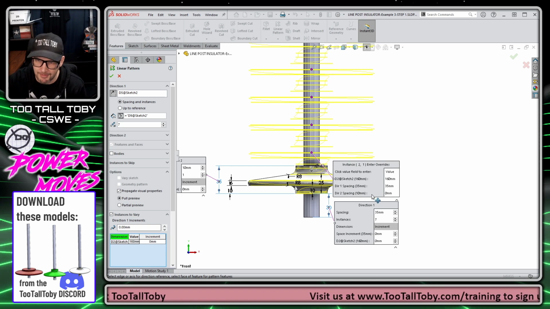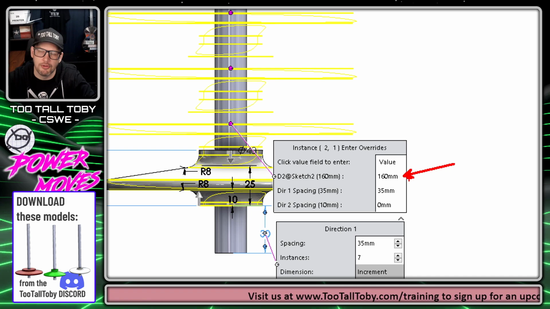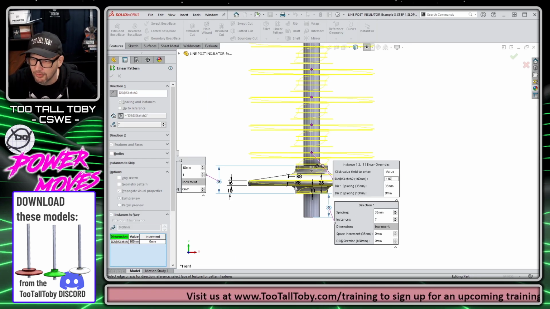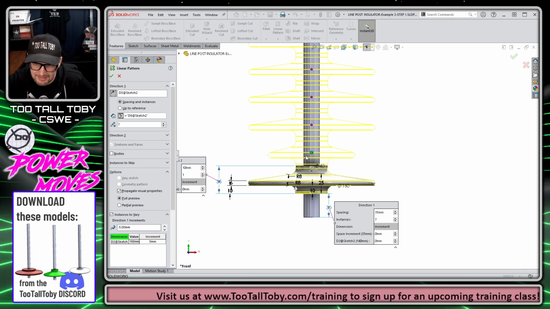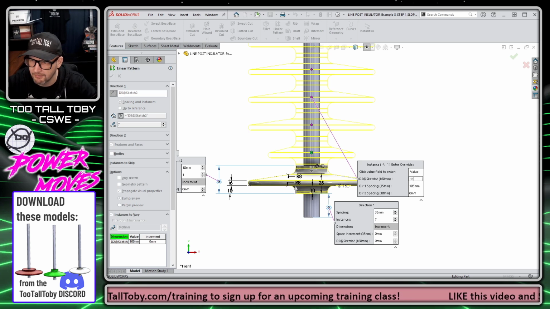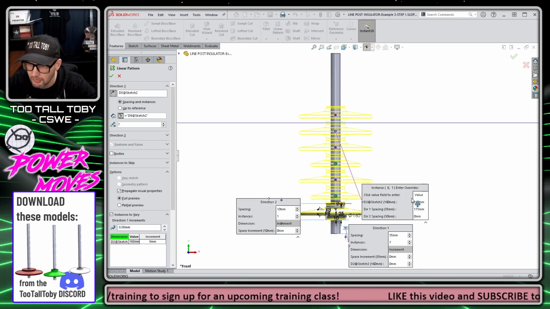And what can we modify? We can modify this 160 dimension because we designated that as a dimension that could be changed. So let's bump that down to 110 for that instance of the pattern. Let's modify this one, 110. And let's modify this one, 110.